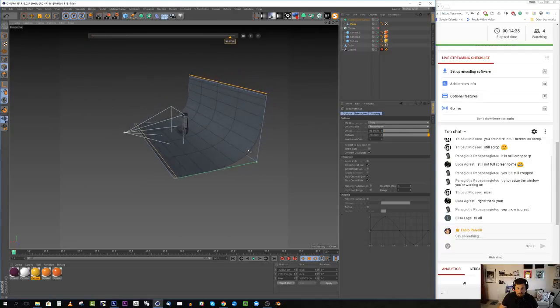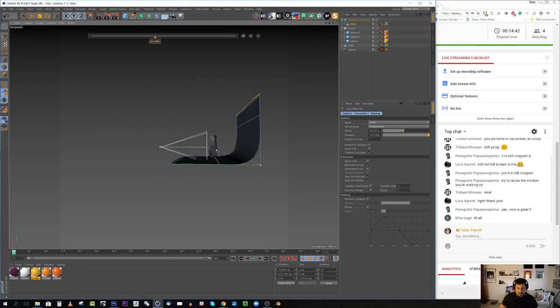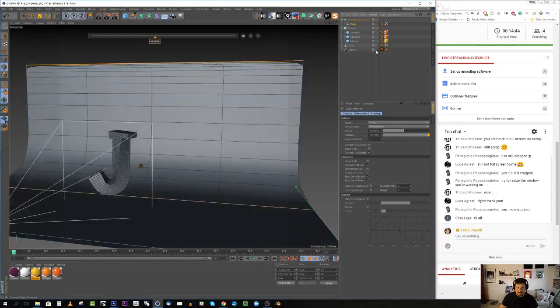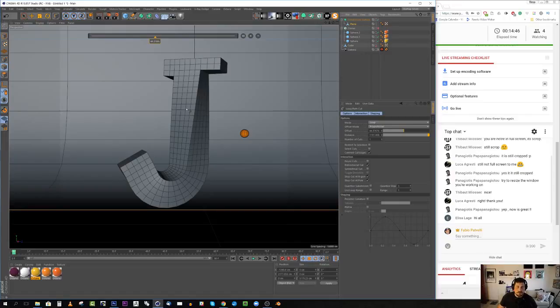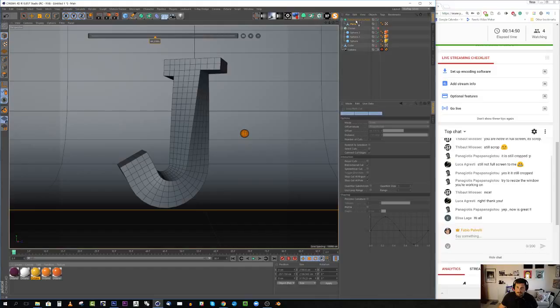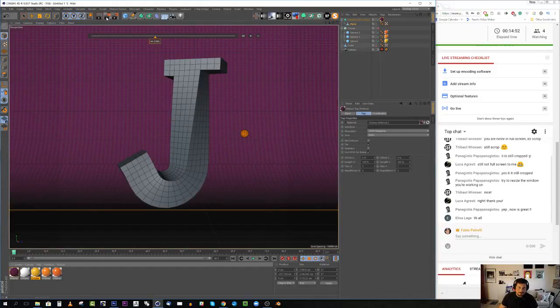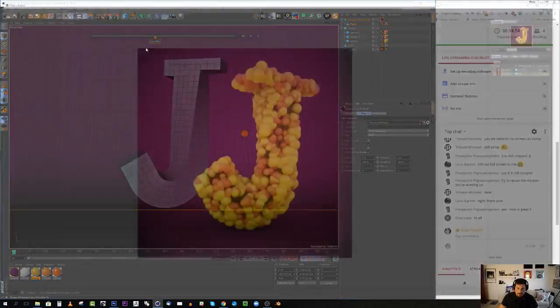Maybe I'm gonna put a couple also down here and here to have this a little bit tighter. Let's go back to our view. Great. Now all I have to do is drop a material onto this subdivision surface and click render.